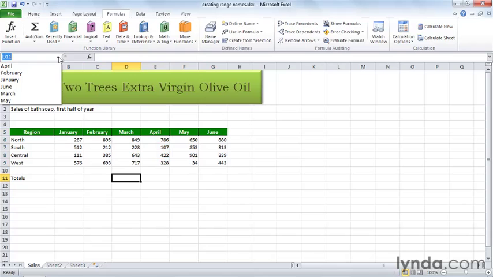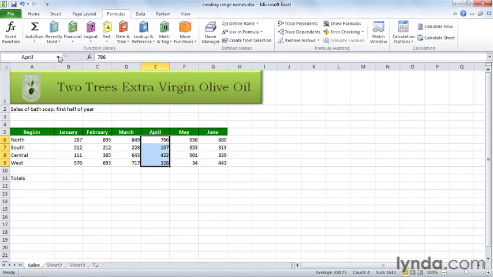Now when we go up here, we can see there's April and here's June. You notice this is in alphabetical order, not in location order. Okay, so now that gives us the range names. Well, how can we use this?